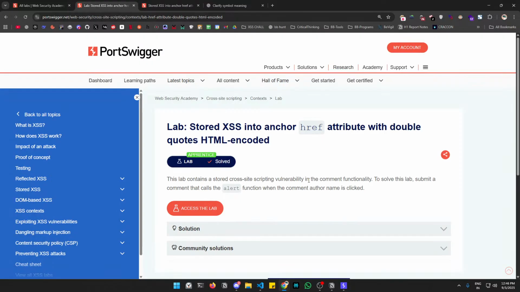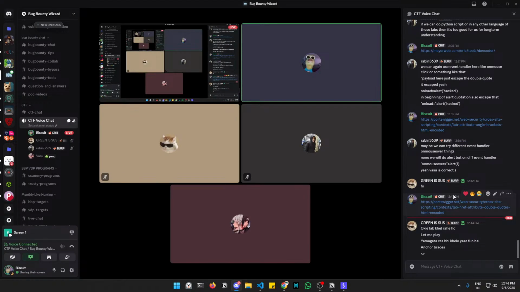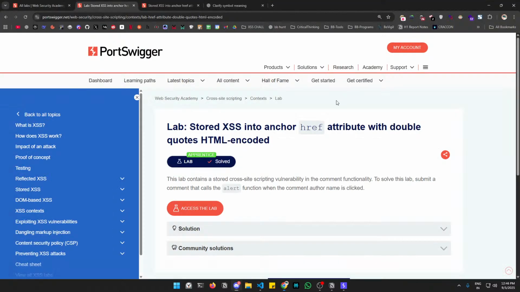The lab container process is. Have you been seeing anything? I was looking to see if Rabin is saying anything.